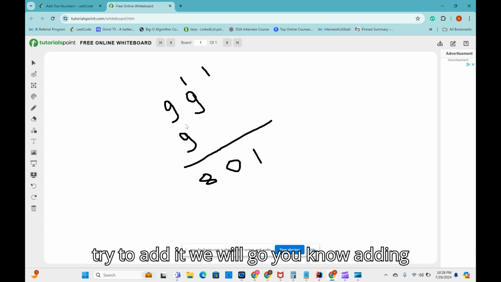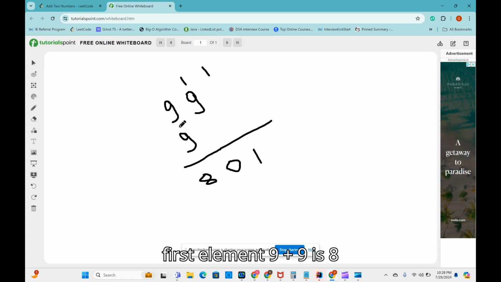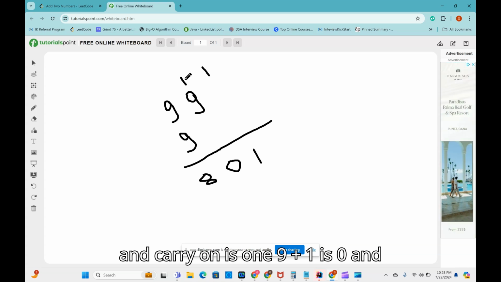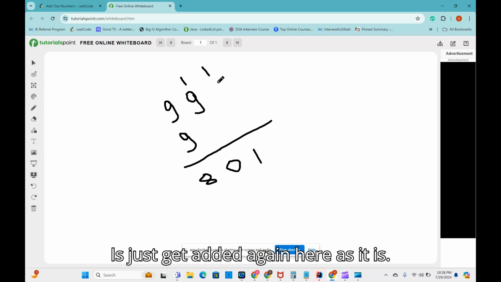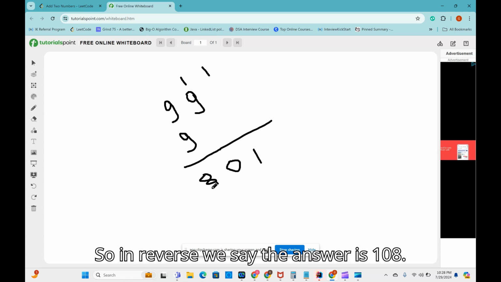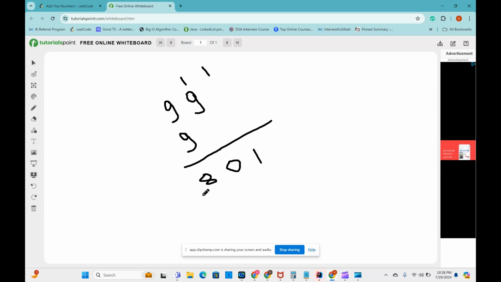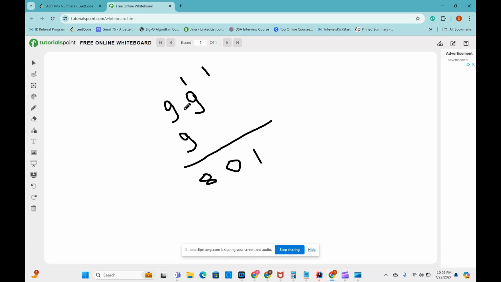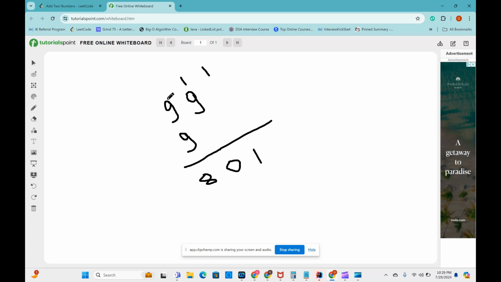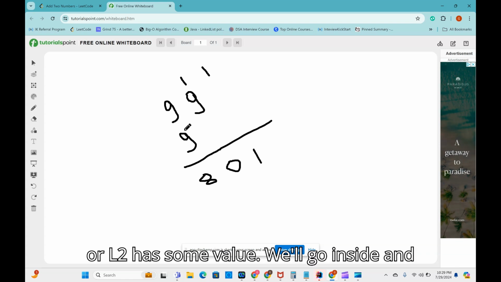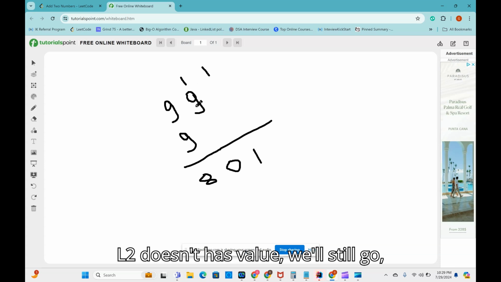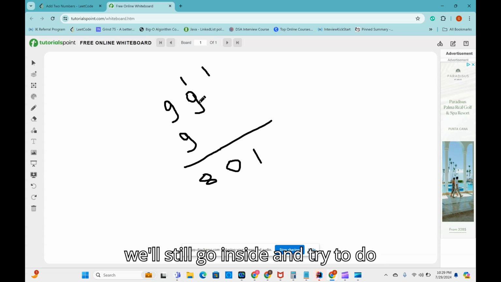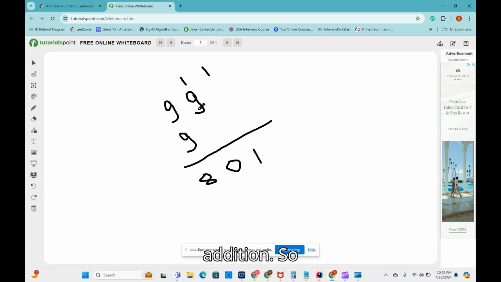So when we try to add, we will go adding the first element. 9 plus 9 is 8, and carry on is 1. 9 plus 1 is 0, and then carry on is 1, and that 1 just gets added again here as it is. So in reverse, the answer is 108. So when we go, we will see my L1 has some value or L2 has some value. We'll go inside and do the addition of them. If L1 has a value but L2 doesn't, we will still go inside and try to do the addition.